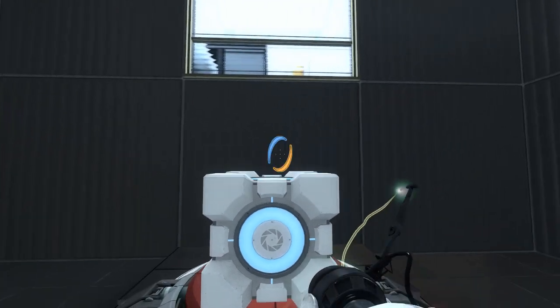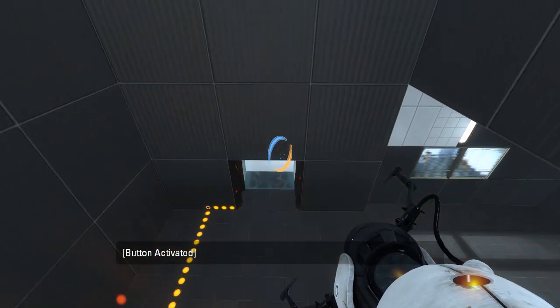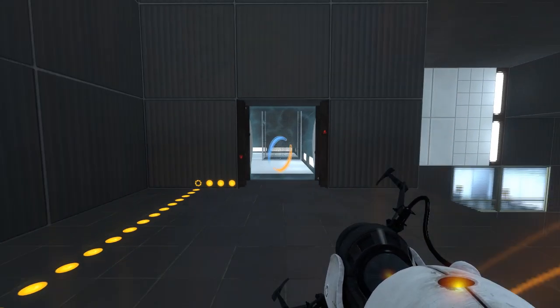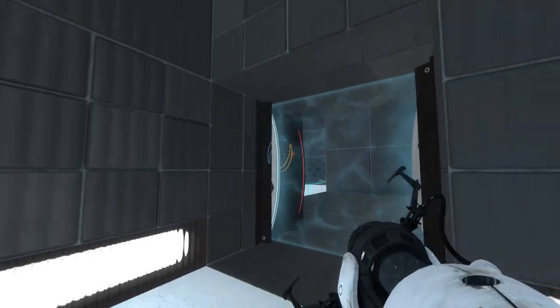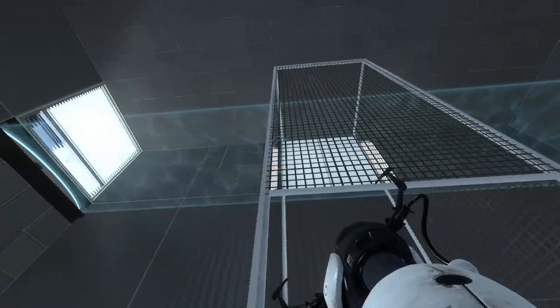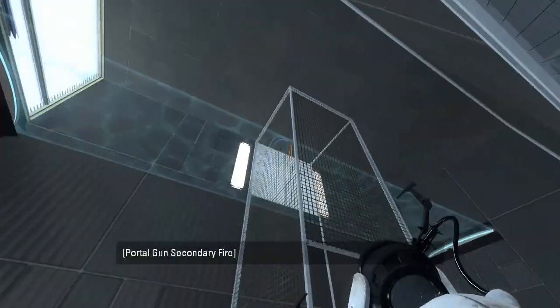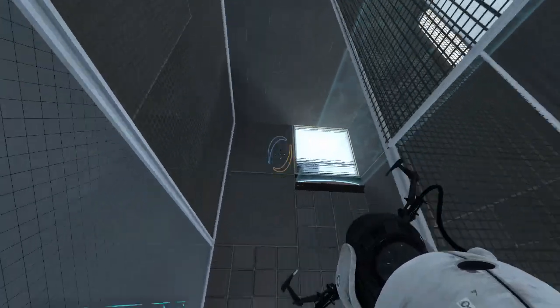Alright, so now we can put the cube on the button, and that will allow us to enter that room, but it will clear our portals. So real quick, let's save before we continue. So we might not have been done with the funnel, but I think we probably are, because that doesn't look like it'll ever turn off. I think this is an entirely separate puzzle at this point.